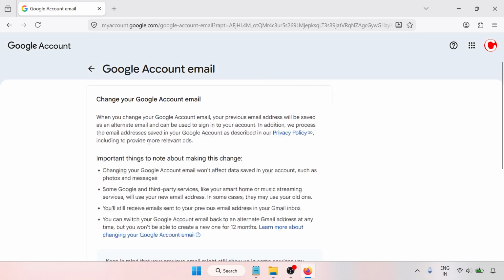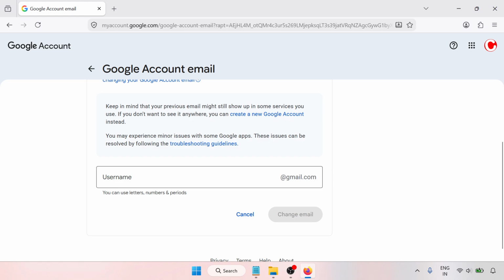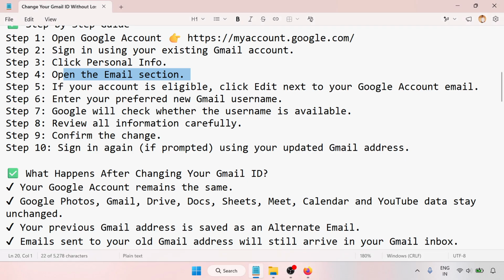Okay. So if you click this, at last they're asking you for the username at gmail.com. If that is available, then it will show you. So we'll go through the steps. Google will check whether the username is available or not. Review all the information carefully and confirm the change. Sign in again if prompted using your updated Gmail address.